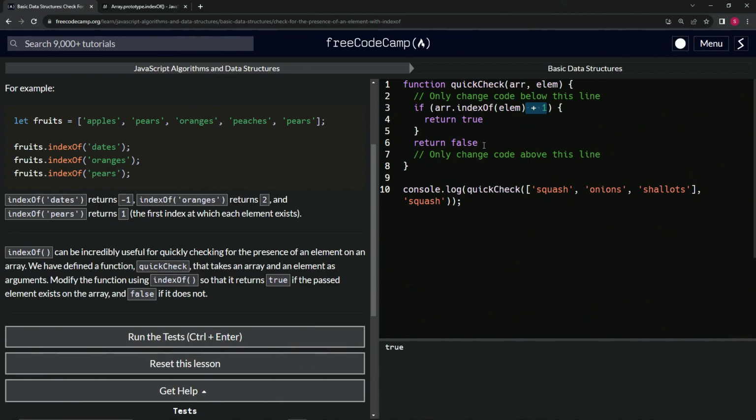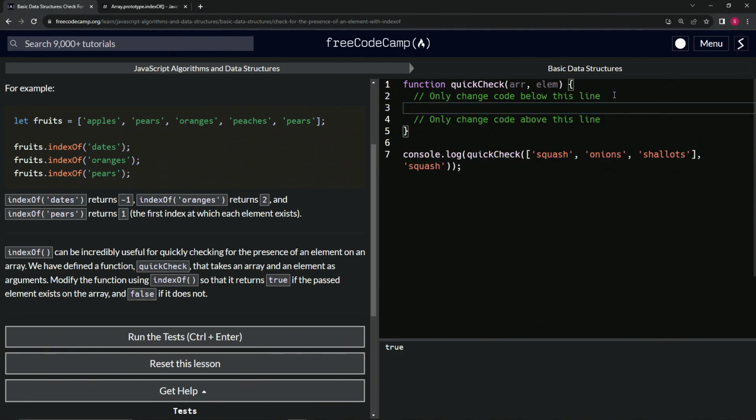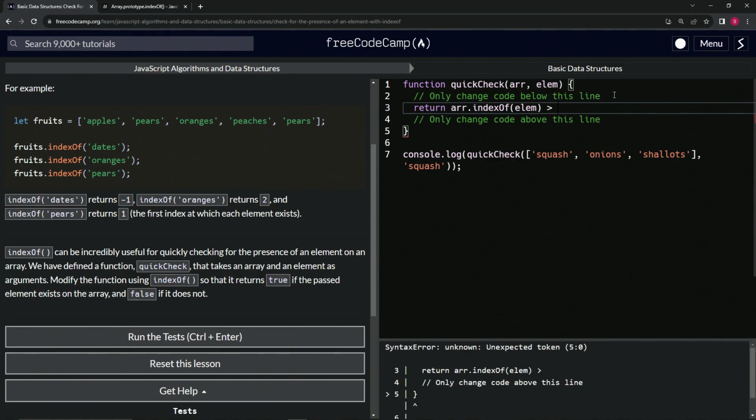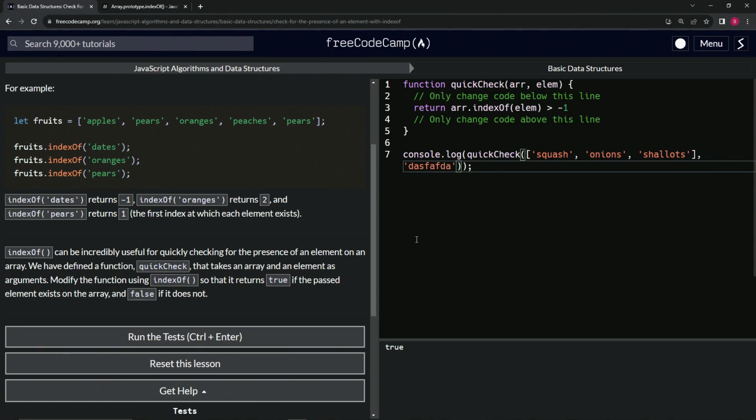Let's change this up to something cooler because we do know how to do other things, right? So let's come over here and say return. And what we're going to return is arr.indexOf elem like this. And if that is more than negative one, it'll return true, right? And if it's not, it'll return false. So let's turn this back into some gobbledygook like that. False like that, and we know it works.